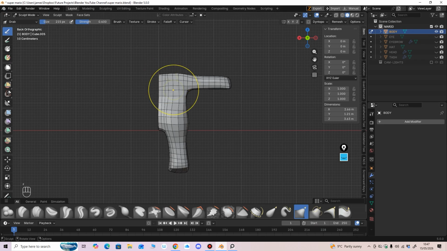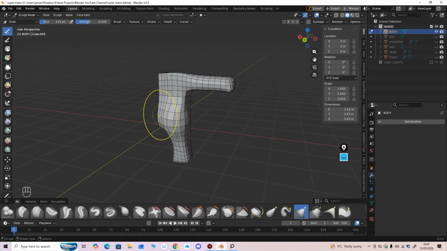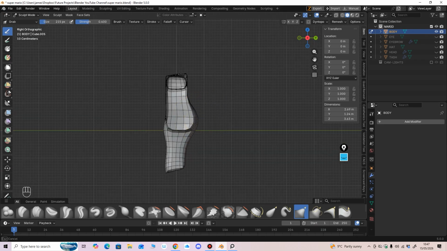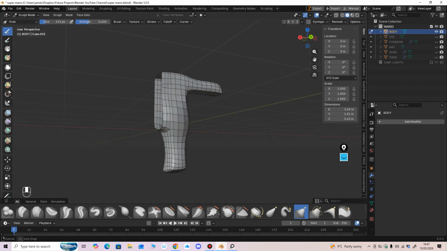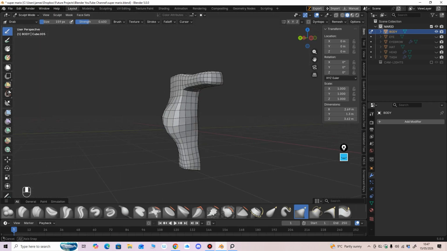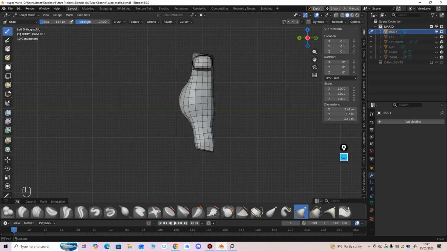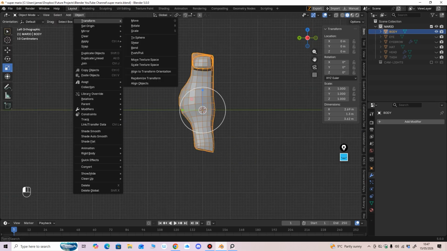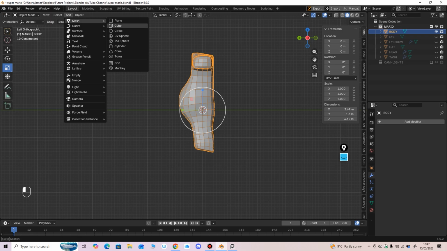Bit of a shoulder there. I'll say his belly pushes out of it, doesn't it? We're going to have to go to add mesh cube.